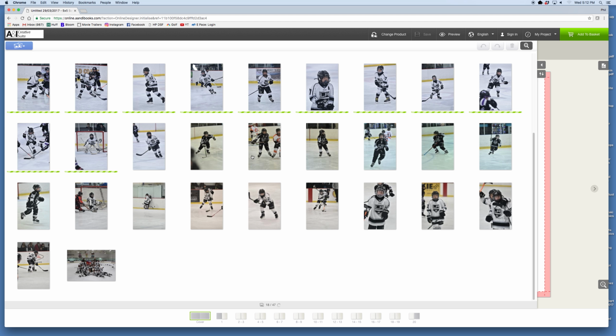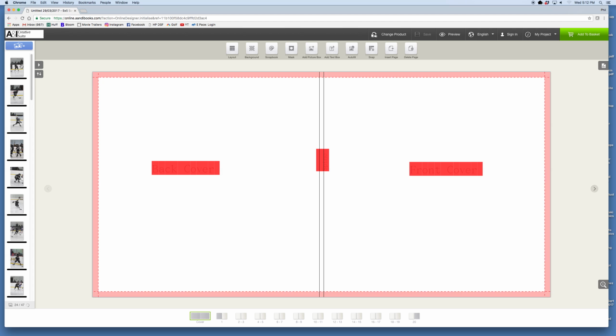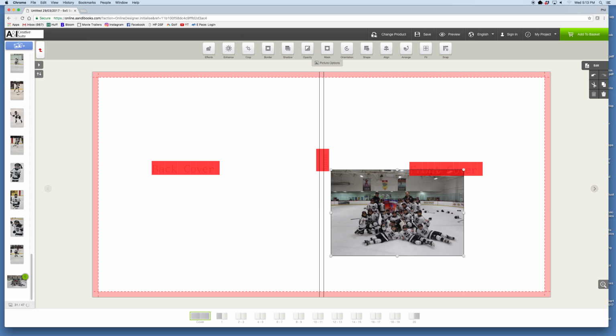So I'm looking and I see, oh, here's the team photo page. I'm probably going to want to use that for the cover. So I'm going to, again, reduce that so it's all the way on the left side. And then I'm going to scroll down and find that team photo that I'm going to want to put on the cover. So all I got to do is click on it and drag it, hold the mouse down and drag it over and drop it right there.